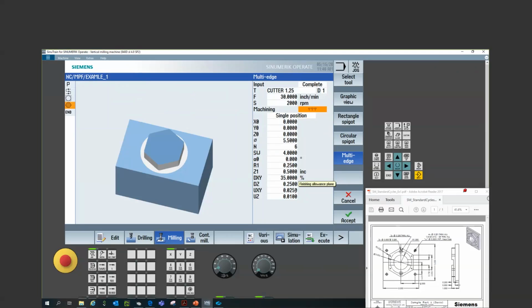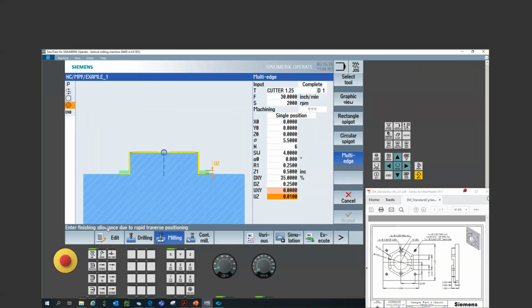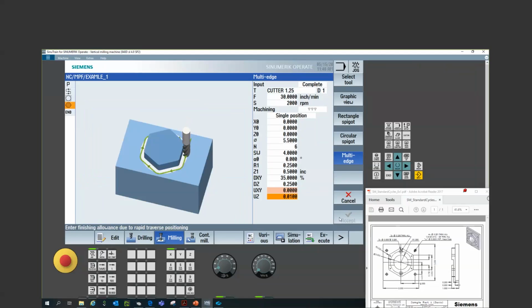We're going to leave 25,000. Actually, we're not leaving this material here. These are the values from the other cycle. Now, what happens a lot of times is the programmer will set that to 0, thinking that needs to be their finished size. Well, really, if you set this to 0, what happens is you get this error message, finish allowance due to rapid traverse positioning. And then it highlights that in red, telling you there's an error, and it doesn't allow you to accept it. So you have to fix it before you can go on.